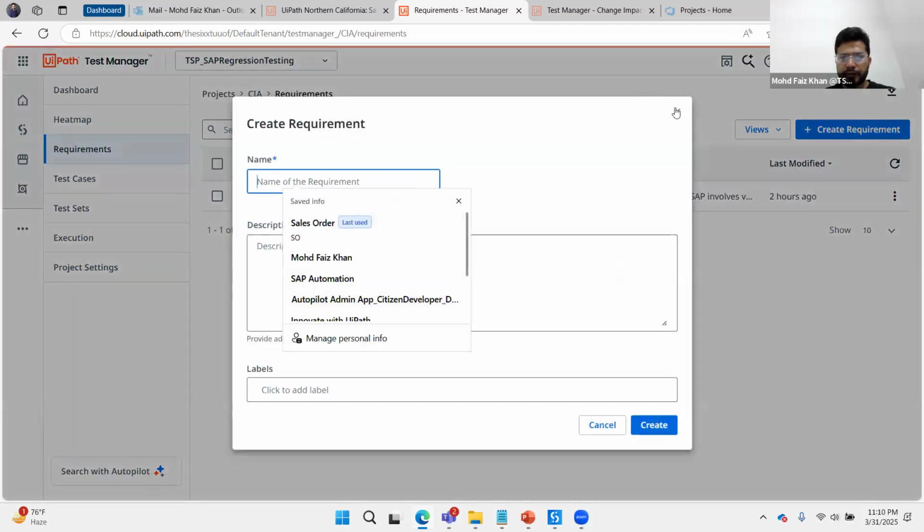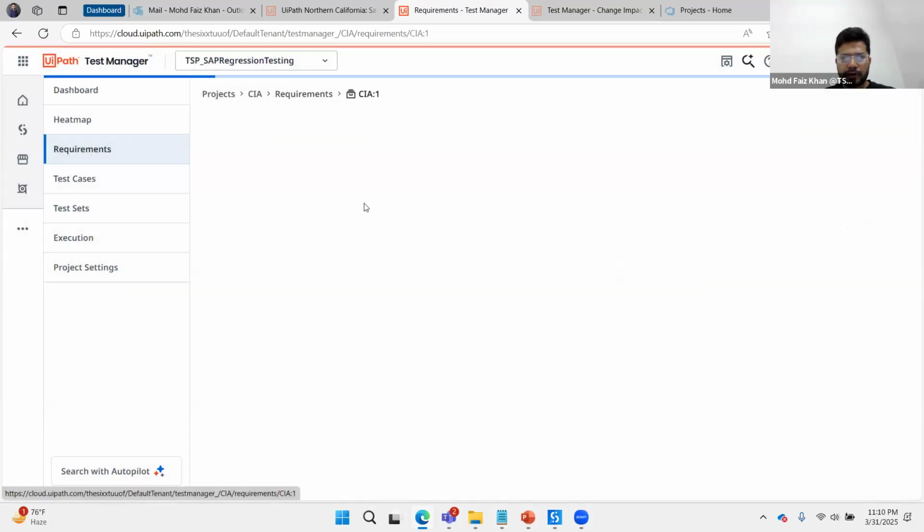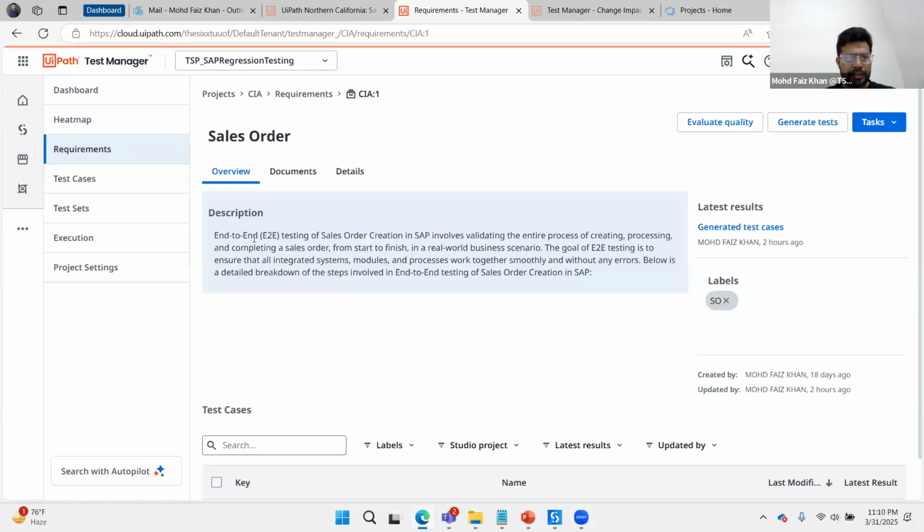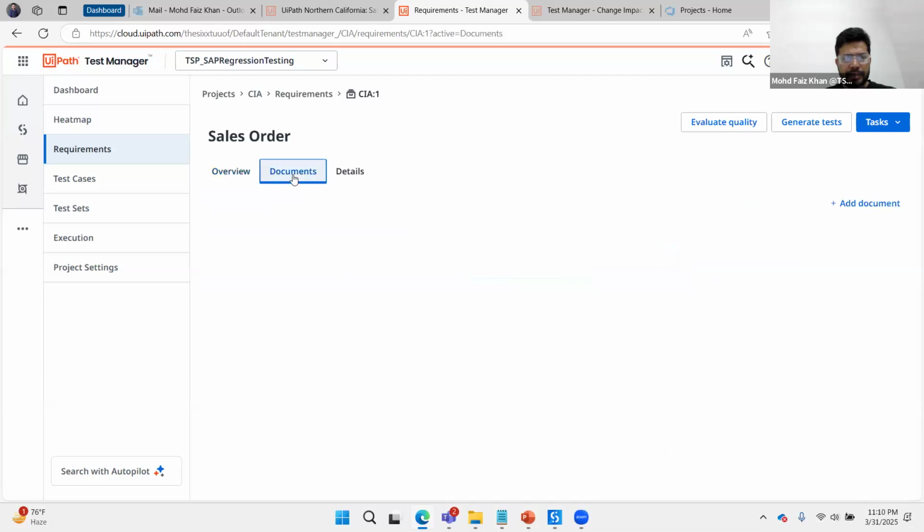Provide some values, and this is how the requirement will look. You can add some description here, along with some labels. And under this document section, you can upload some reference documents.